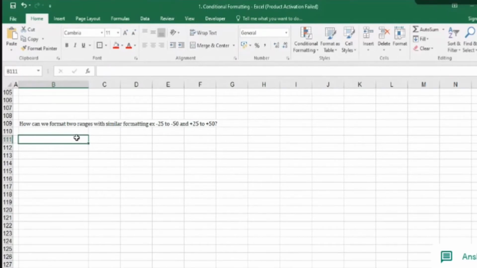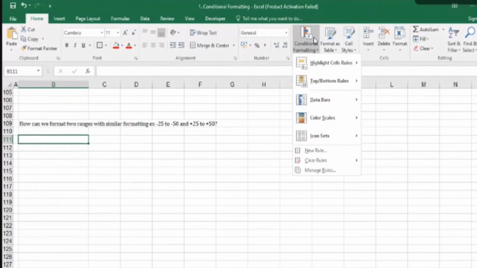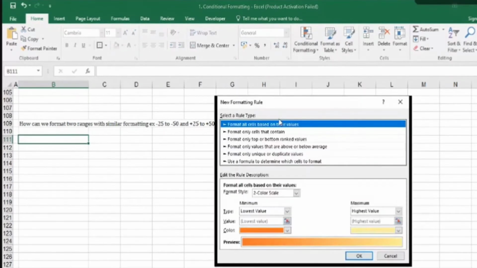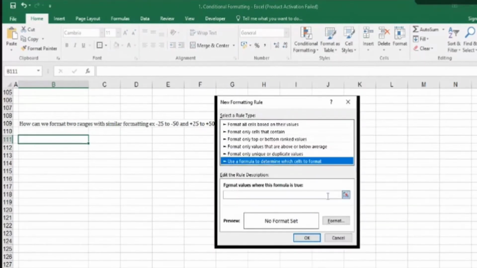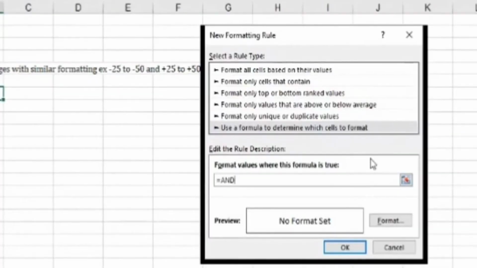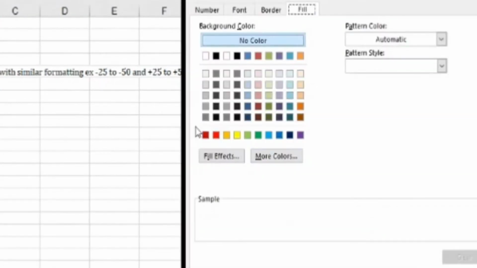So two ways are there. One, you can create two formattings. You go to Conditional Formatting, New Rule. Here you give that this value has to be less than or equal to minus 25, and this value greater than or equal to minus 50. Then you go to Format. Let me give yellow color. Click OK.